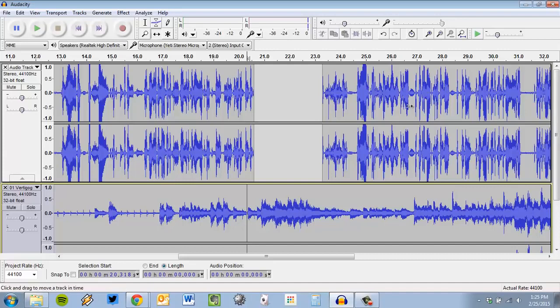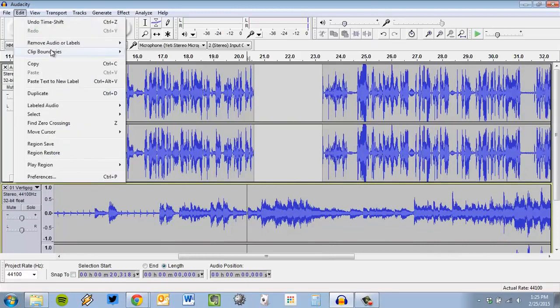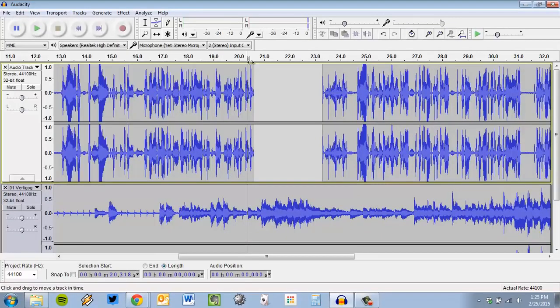Okay, so that's easy enough, right? We're splitting tracks with Control-I or Edit, Clip Boundary, Split. We're moving them around using the time shift tool. Okay, so now this might be almost really good. This might be worth exporting and letting other people listen to, except my volume probably isn't leveled out.